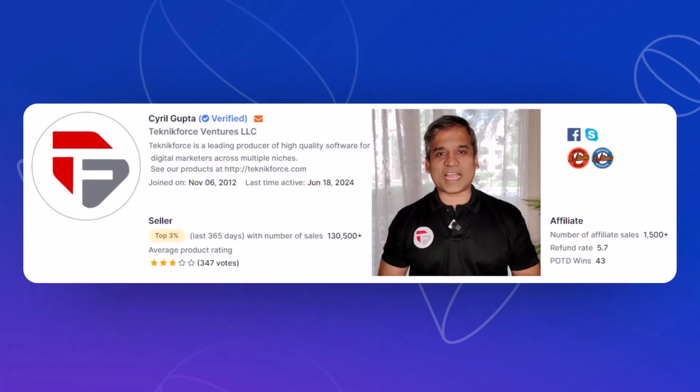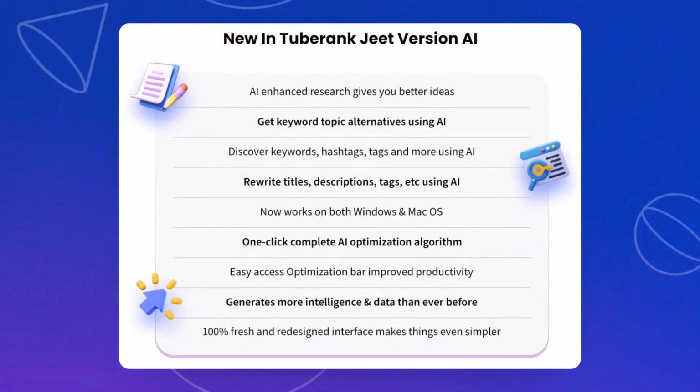So what is new in this version, AI, version number 6? First of all, it's AI supported research. There are a lot of things you can read for yourself. You also get topic alternatives, keywords, hashtags, everything with AI. You can rewrite titles, descriptions, etc. And as I said, it works both on Windows and Mac OS.